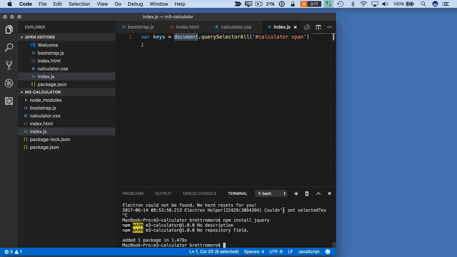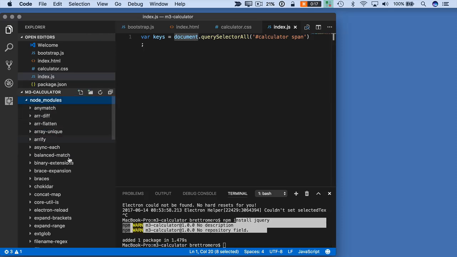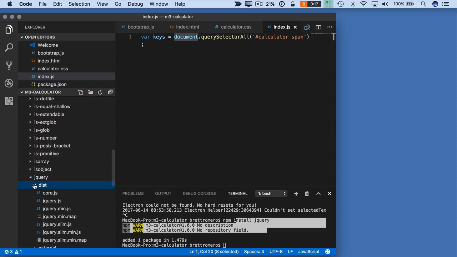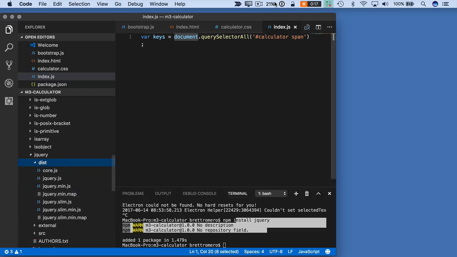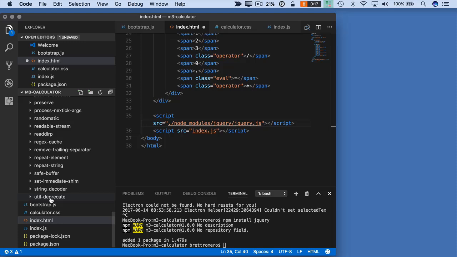All right, let's see here. Couldn't set selected text. I don't know if that matters. Oh, okay, so here we are. That should be okay. And if we go in here and look, scroll down, there's jQuery. And we're going to reference this a little bit different than how they're doing it. So if we go in here, they have this jQuery. We're going to do node modules, and then we have jQuery, and we want this jquery.js.